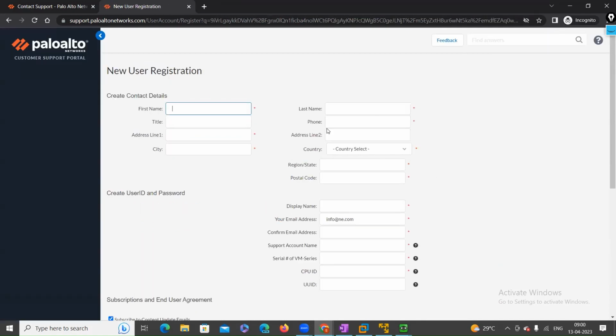Now, most of the information you need to provide is the same, but additionally you can see serial number, CPU ID, and UUID. The serial number you can get once the device is registered properly. You can see that serial number in a purchased device. So the serial number you have to provide in the cloud, whether you are using Azure or AWS.